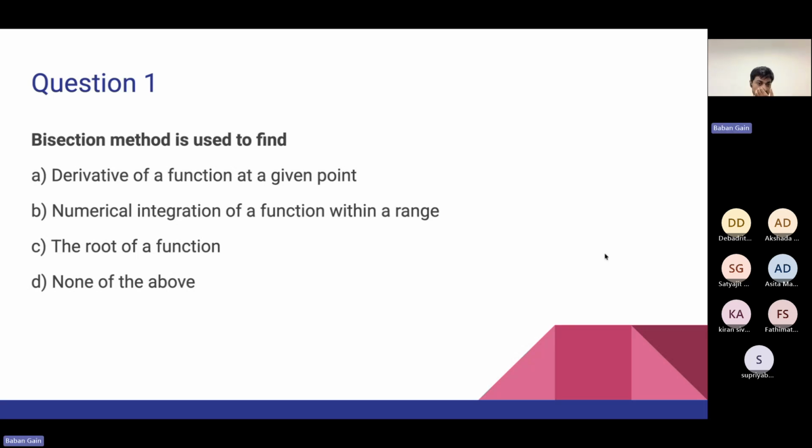Okay, so the correct option is C. You are right. Root of a function: obviously, it means the point in x at which the curve is intersecting with the x axis.